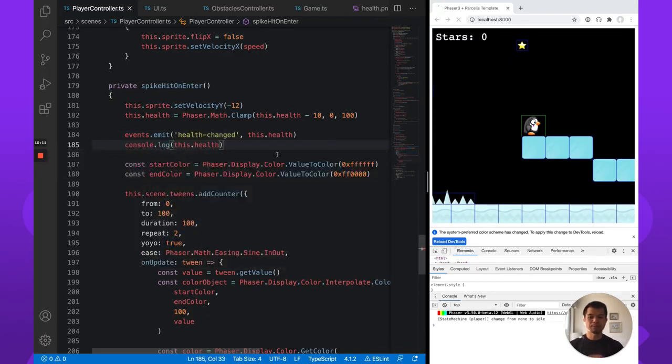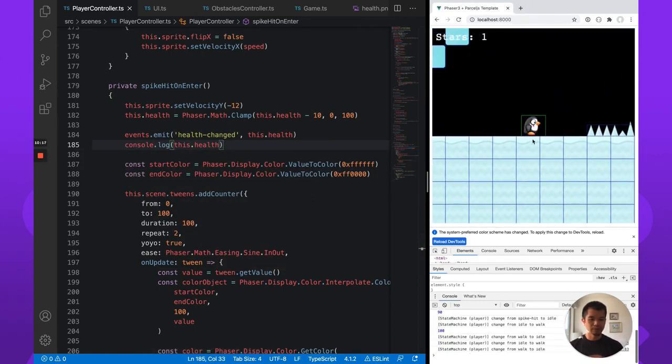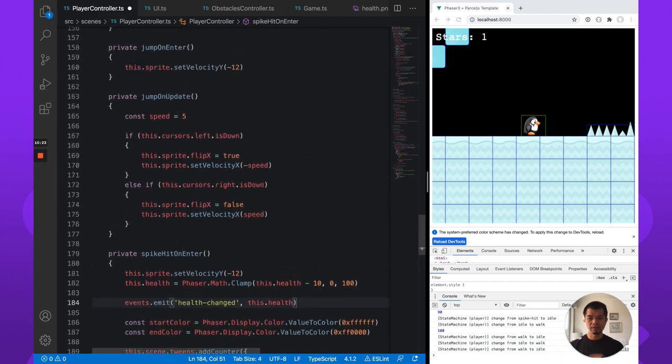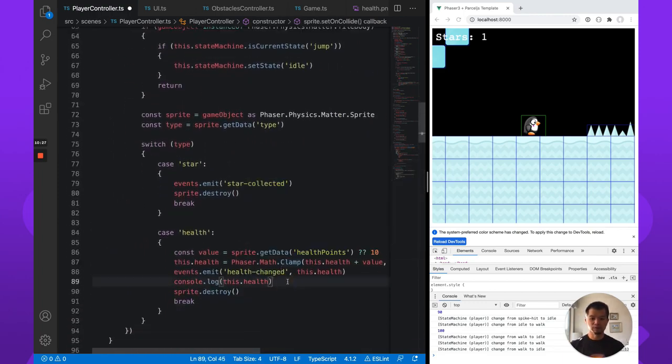Okay, so here, when we get hit by a spike, let's also console.log this.health. And so we should subtract 10 from 100, so 90. And then when we collect the health pickup, that's 100, so that's working. Great, let's get rid of these logs. Now we just need to show this new health value in our UI.